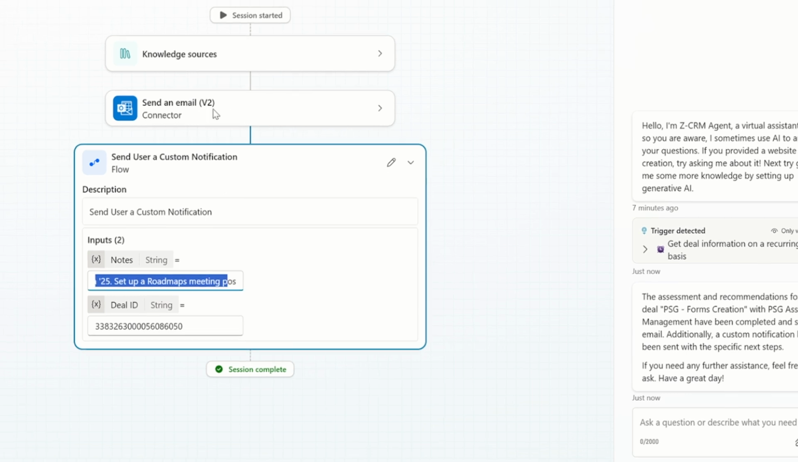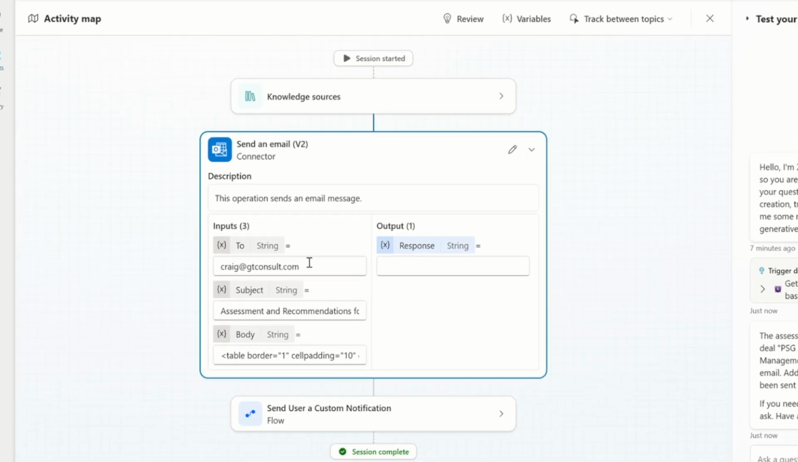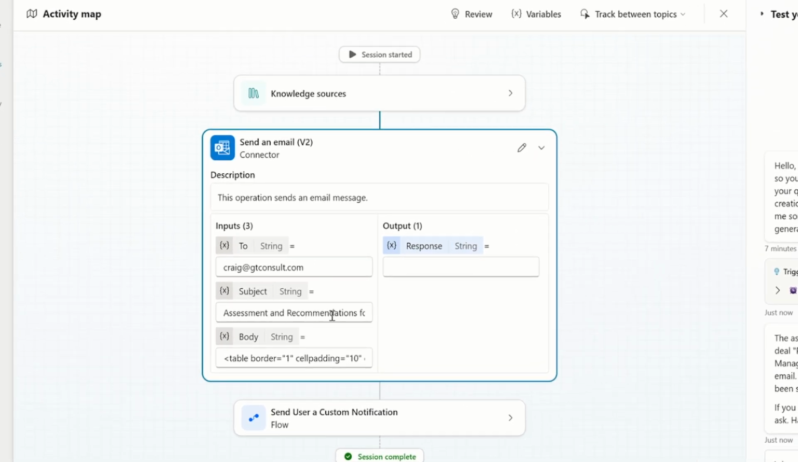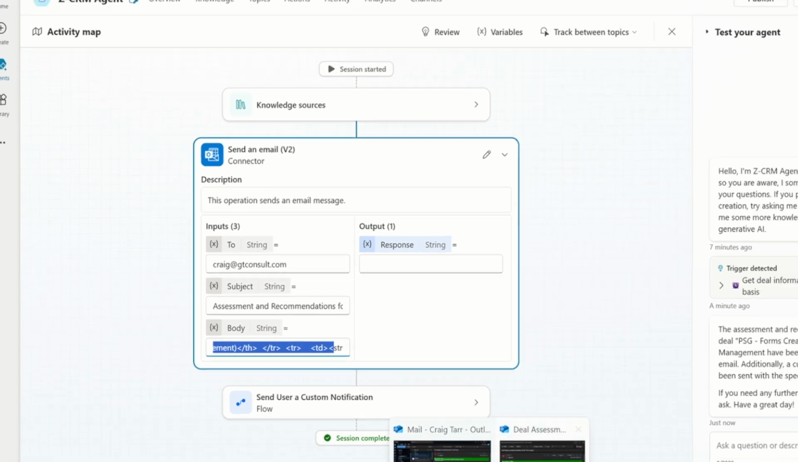Now, in terms of the email, we can go and have a look at that action. It's sending an email to Craig Tarr. It's pulled together a subject line based off of whatever we've asked it to in the Agentic Agent. So it's figured out a custom subject line. And then you'll notice that the body of the email is pulling through a table. And that table, we're going to have a look at it in our Outlook email.